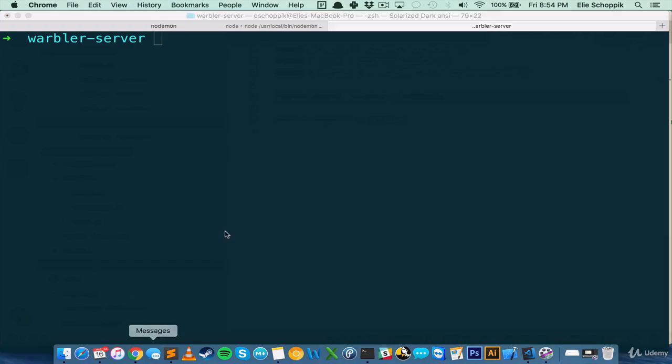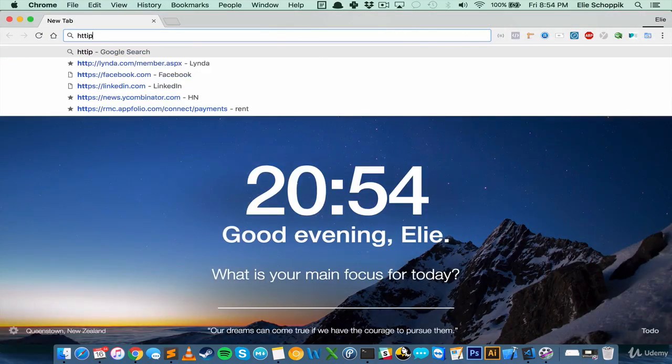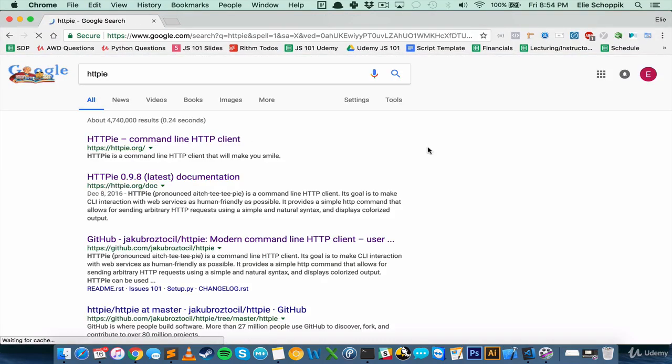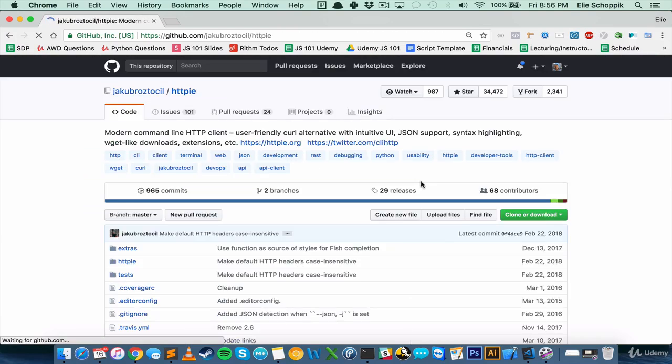So I want to introduce you to my favorite tool that is used quite a bit called HTTPie. Make sure that I spelled that correctly, and I'll show you what it looks like. You can use it on Mac or Windows or Linux. It works all over the place. Let's see what this looks like.